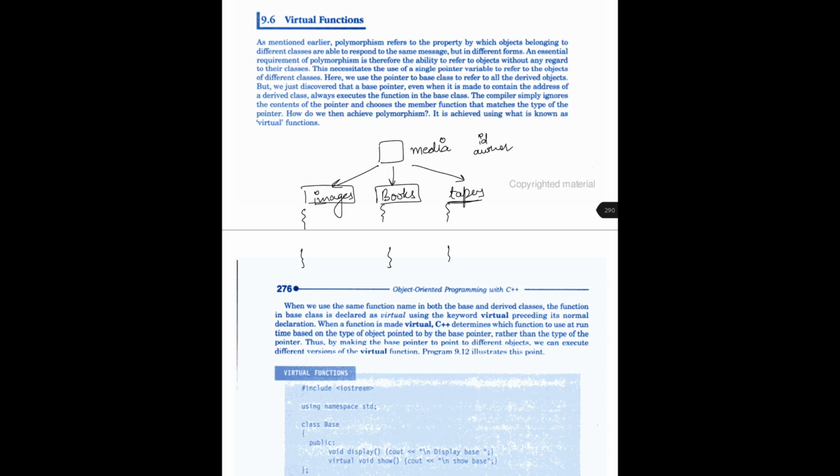So this is the basic structure. Now we have a display function in all the four classes. I have a display function here, then I have a display function in images, then in books, and then in tapes. Everywhere I have the same display function, and the prototype of this display function is also same. Now this is all the data members definition and the structure of your classes.